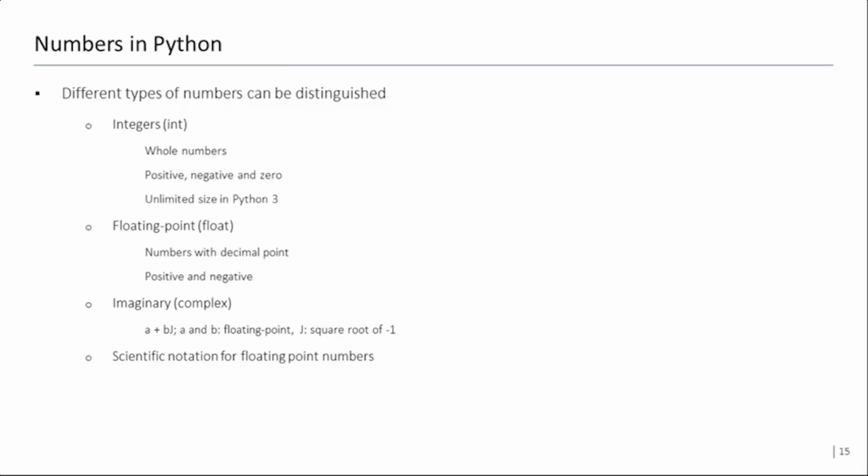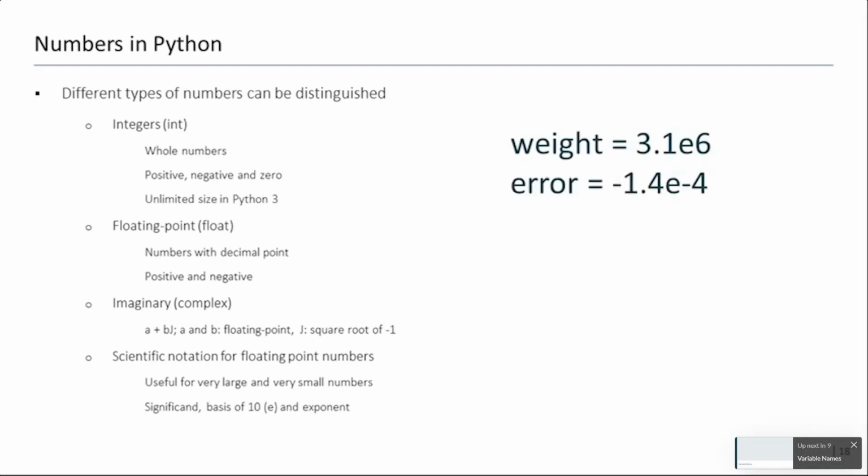Floating point numbers can be represented by scientific notation as well. This is especially useful for very large and very small numbers. The representation consists of the significand, the letter e showing the basis of 10, and the exponent. Examples can be large weights or very small errors.